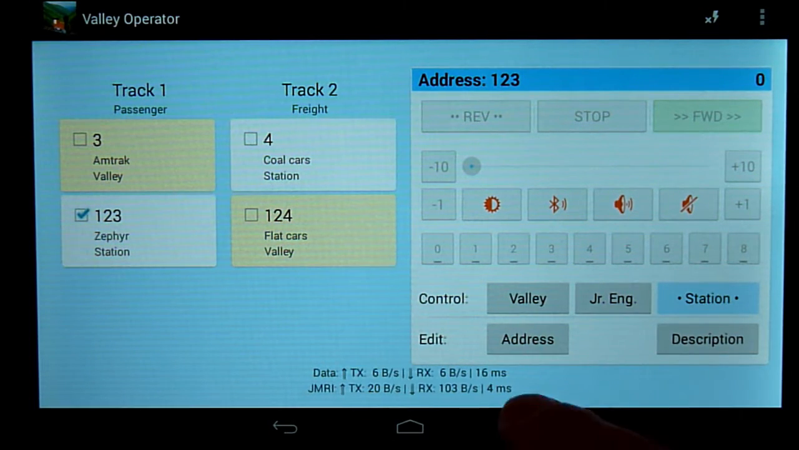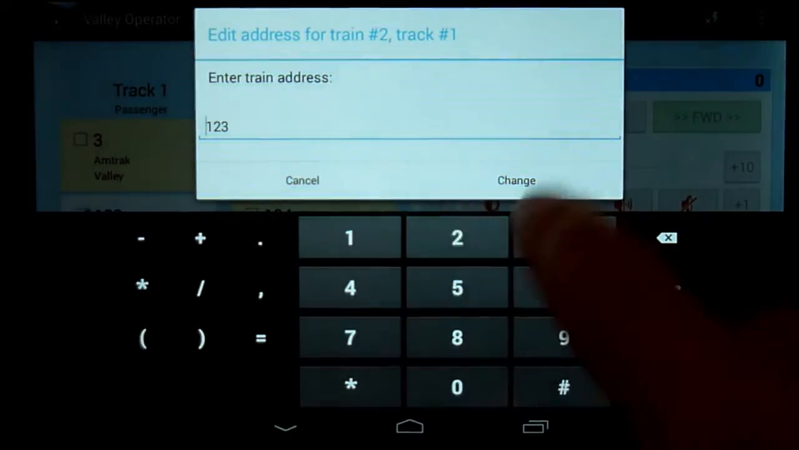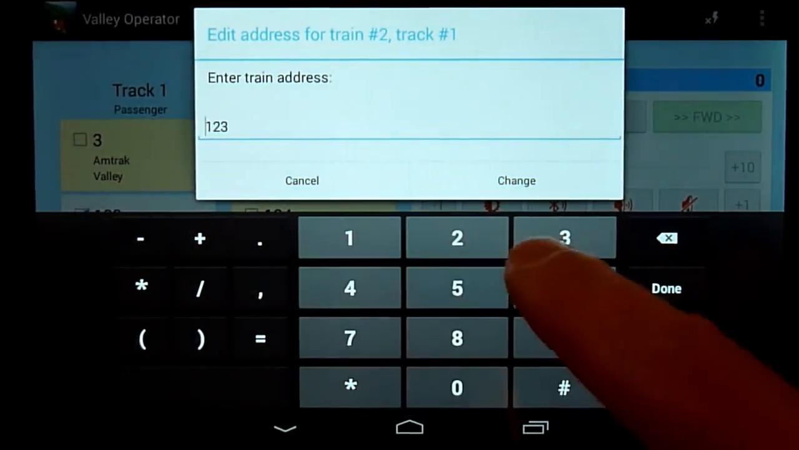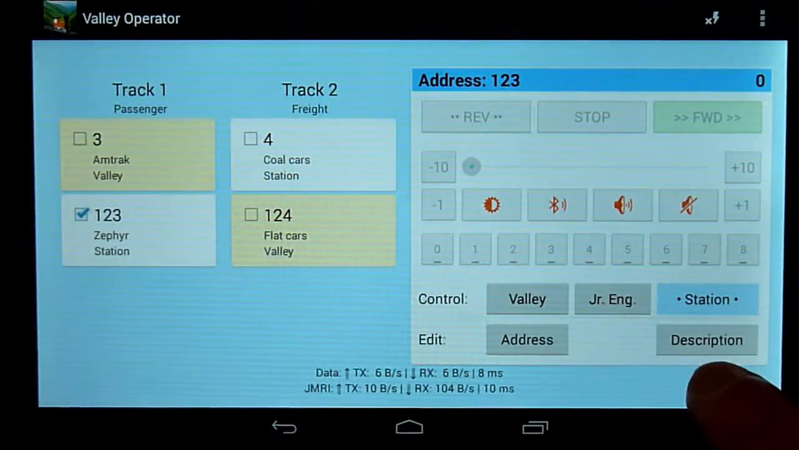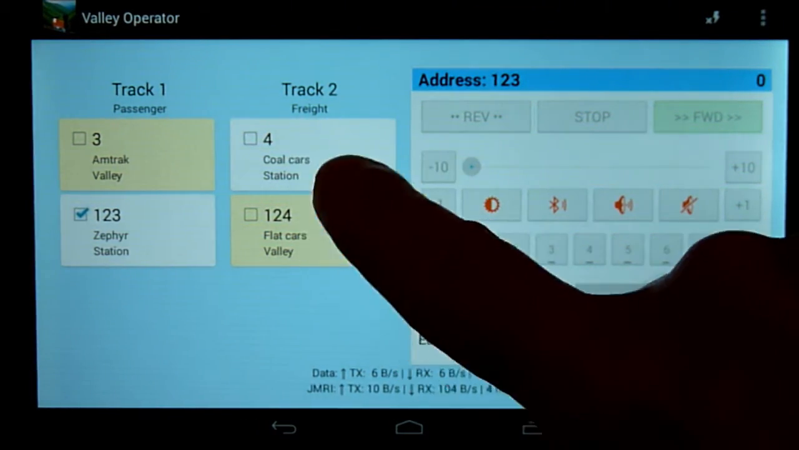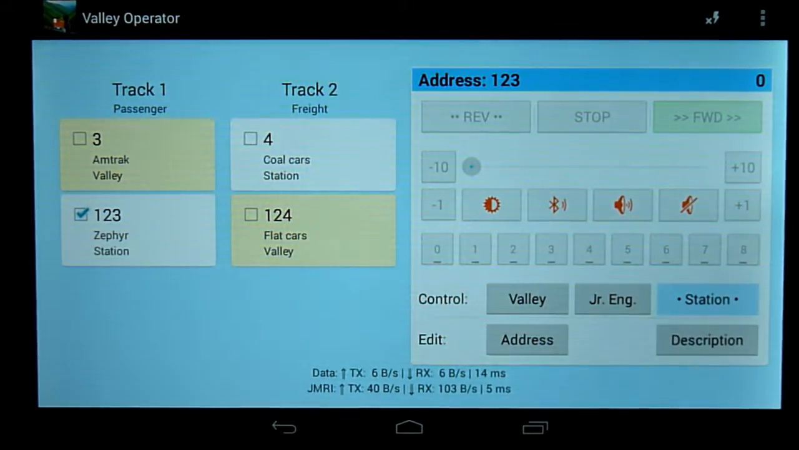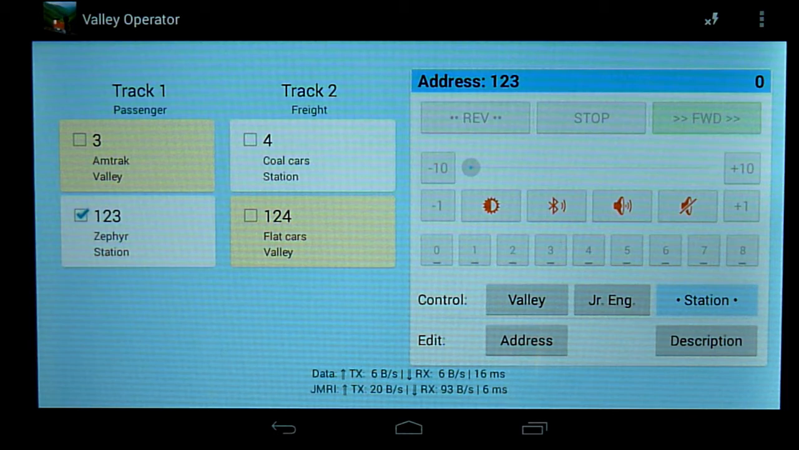Some other options I've put here, so we can change the address of the train. You can change the number right away and it will be reflected on the other tablet, and you can change the description. Here we have a description for the track, and we have a description for each train, which is just a reminder to know which train is which without having to look at the numbers.